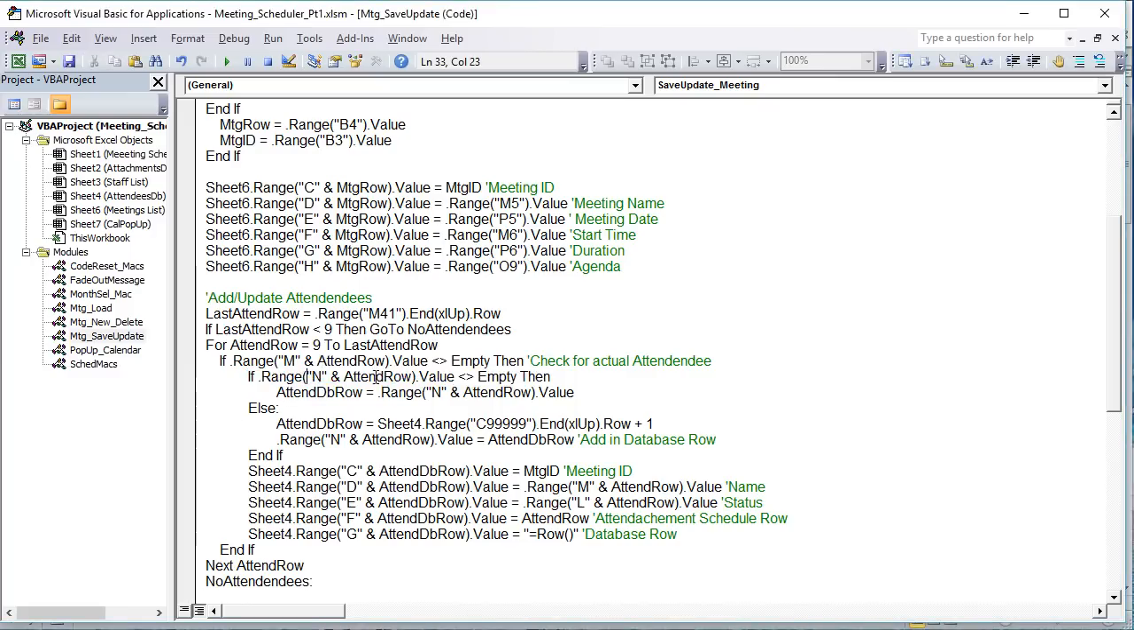So if N in the attendee row does not equal empty, then the database row is equal to N in the attendee row. Else, if it's blank, then we know the attendance database row is the last row with data plus one. So we know to get that row. That would be a new row for the attendee database. And then if it is new, we also want to put that number in N, so when we save it, it gets saved automatically. So we're going to add it right there in N as well. Add in the database row if it's not existing.